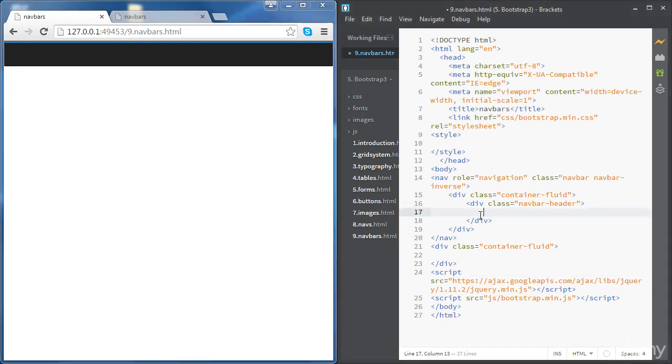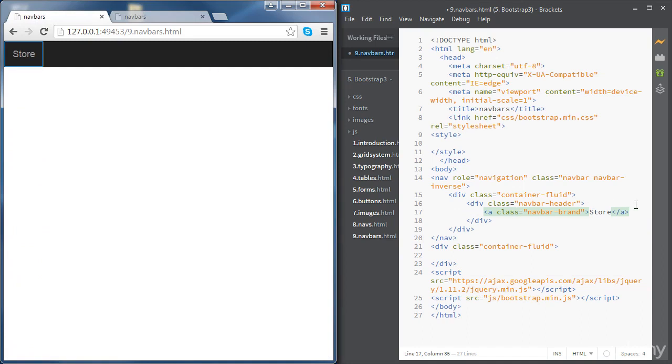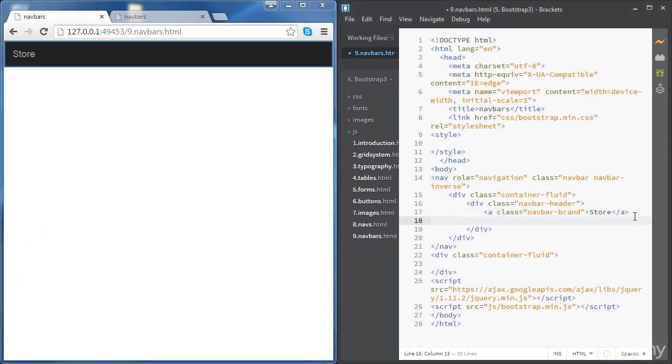So let's start with the brand. It's going to be a link. Okay, and we need to give it a class navbar-brand. Okay, and now let's move to the button.